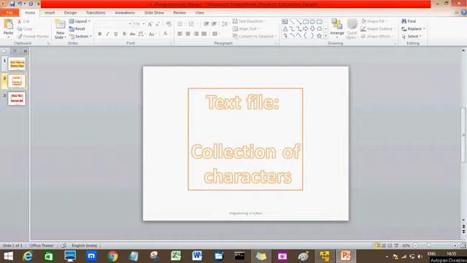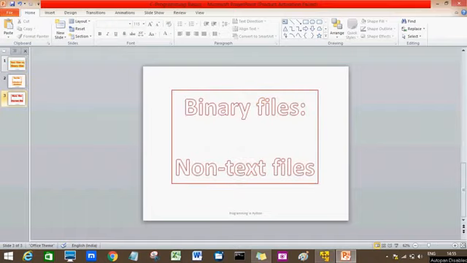A text file is any human-readable file, so all the files we read in file handling, or even the Python code files, are text files because they are human-readable. And binary files are non-text files. These cannot be read by humans, so these are machine-readable files. Our compiled files, images, videos, audios are all binary files.